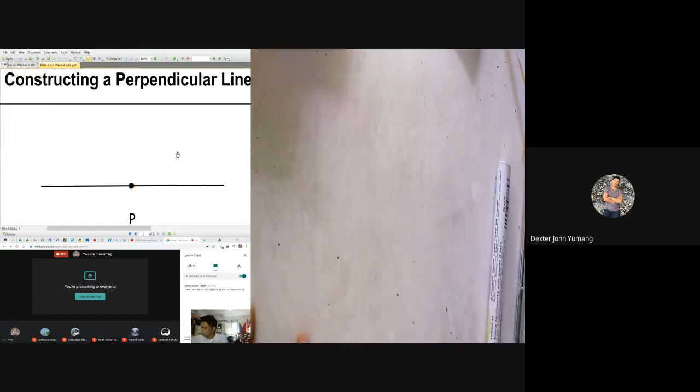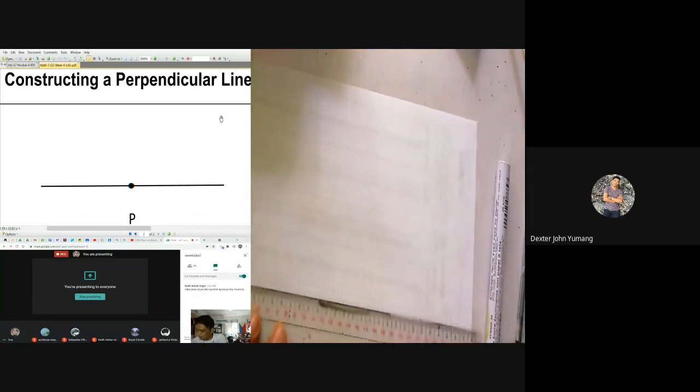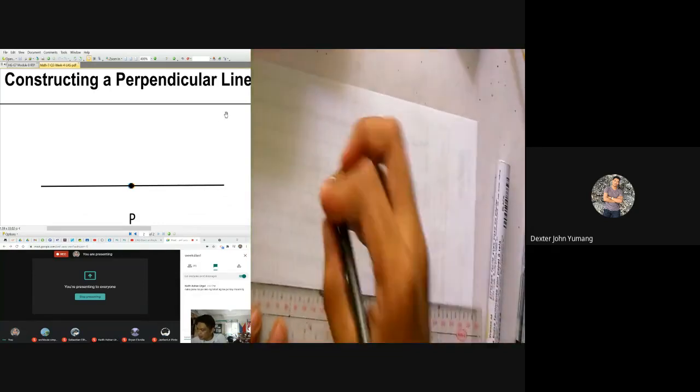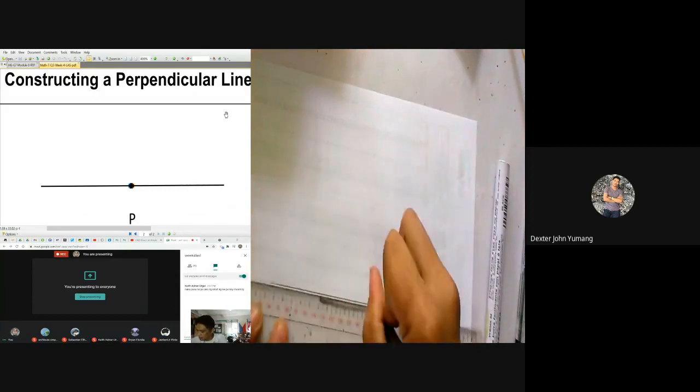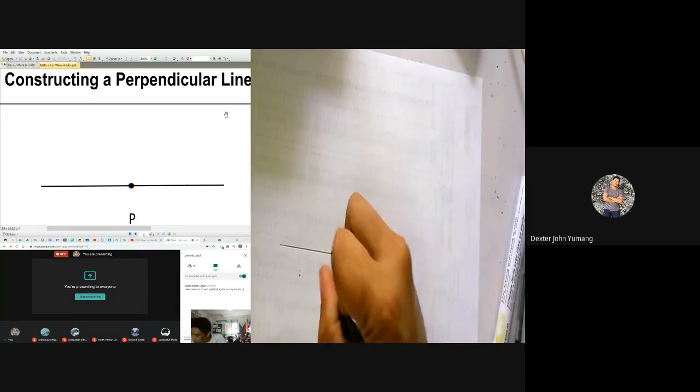Step 1. Draw a line similar to what I'm doing. So, ganyan. Draw na po ako ng line. Then, at the middle, lagyan nyo siya ng dot and name it as point P. Okay. Don't worry, this is a recorded class. You may replay it anytime. Next.